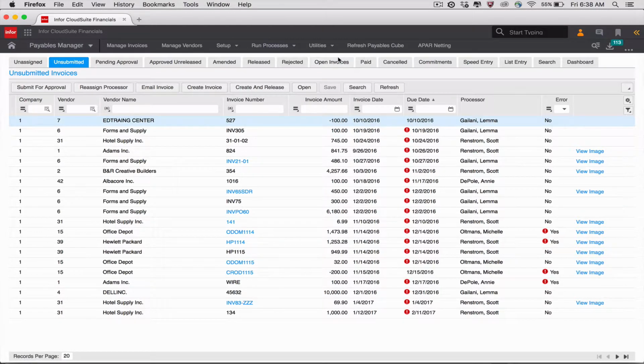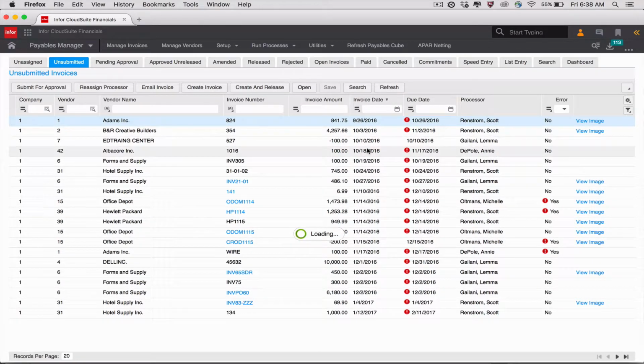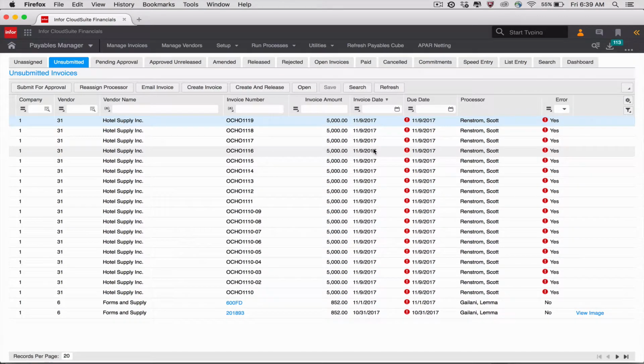We also have the ability to quickly see open invoices, paid, canceled, and have the ability to also see searches and a quick dashboard of activity. When I come into one of these pages, you'll see that I have the ability to sort or filter based on the information that's within the page. So here I've sorted in a descending order based on invoice date, and now I get all of the invoices by their most recent date.